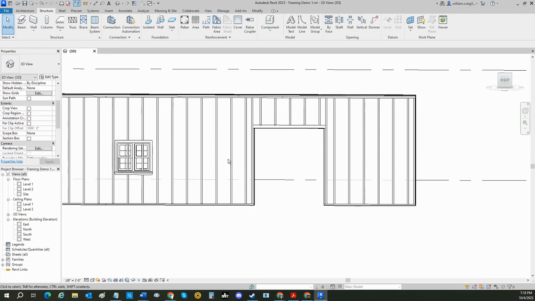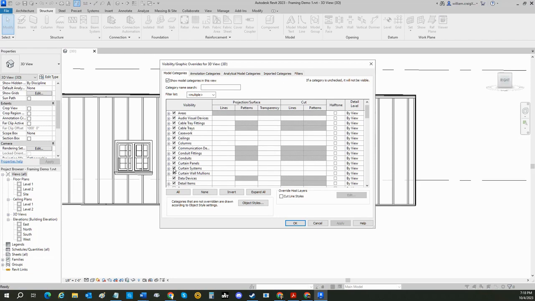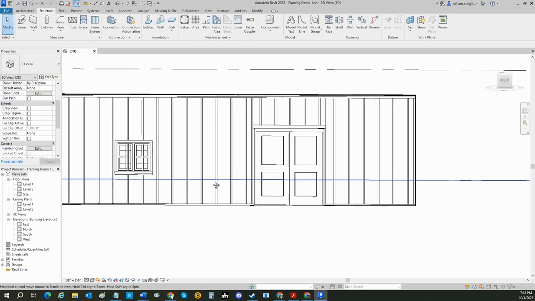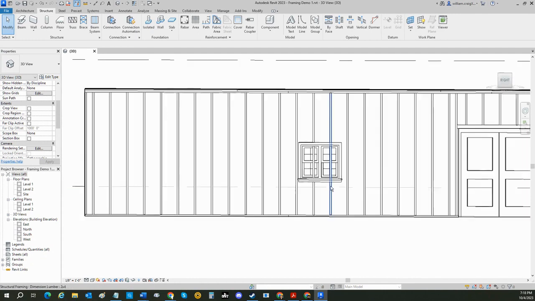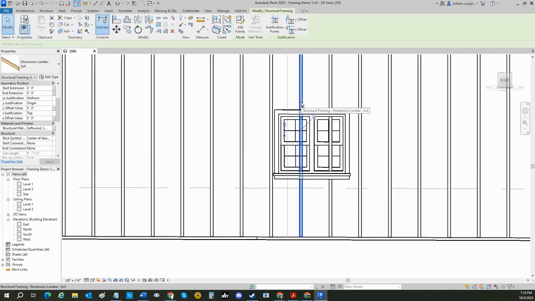I'm just going to go ahead and hit my VG again. Get our door back in there just because it's kind of nice to see it. I'm going to say apply. Okay. And let's go do the window, and that will be done. For my window, I am going to once again take these joists and I'm going to unpin them.